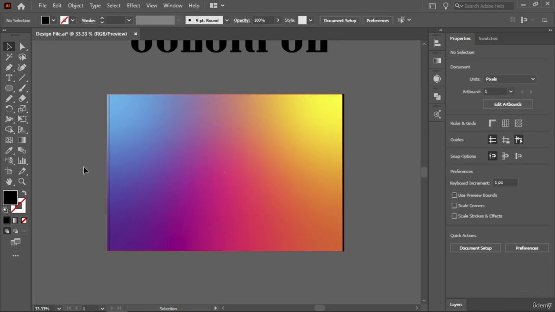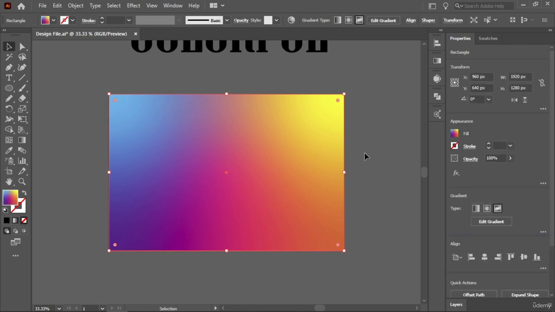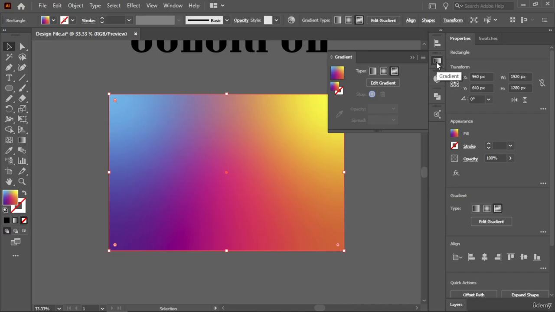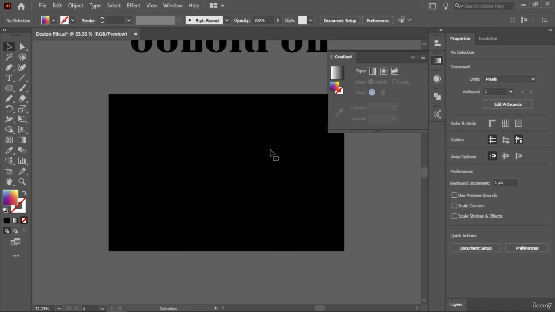Let me delete this text. So how did I make this gradient? If I go to the gradient panel over here and if I click on it, you will see that I have selected this third option. We have already used the linear gradient, the radial one, and this one is called freeform gradient. So what is a freeform gradient basically? Let me delete this and we can make it from the start.